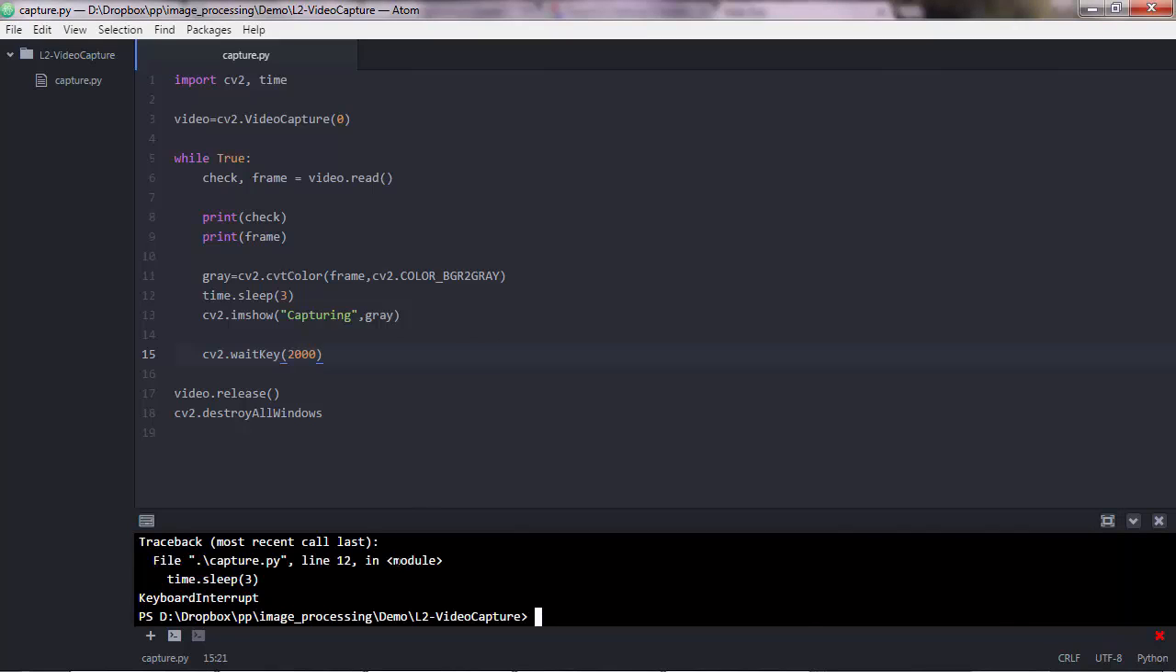Ctrl C. Okay, we don't need this time sleep anymore, and we also need a conditional here. Before doing that, we'll store this action in a key variable, and then we say if key is equal to ord, the method, and then you pass a key from the keyboard. So if this equals q, then break the while loop, and let's put it 1000 this time.